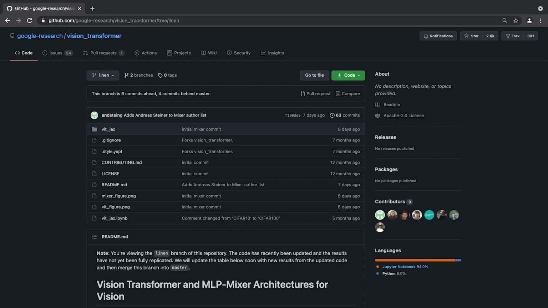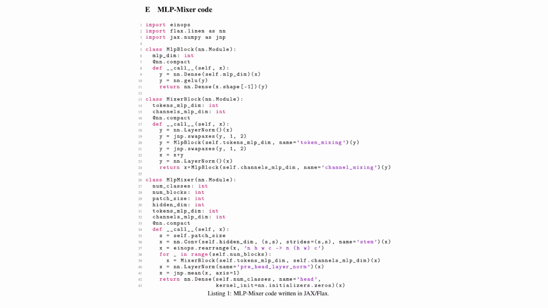However, it seems like it is still work in progress. It lies on a branch called Linen, and I'm not really sure what the status is and what modifications will need to be done before merging to master. For that reason, I decided to use the code that the authors included in the appendix of their paper, which you can see here. Amazingly, it all fits on one page.